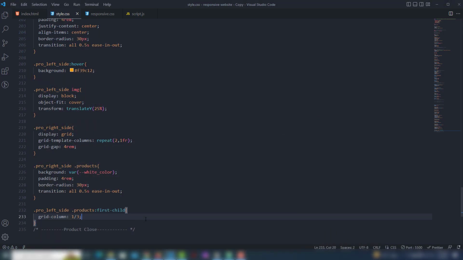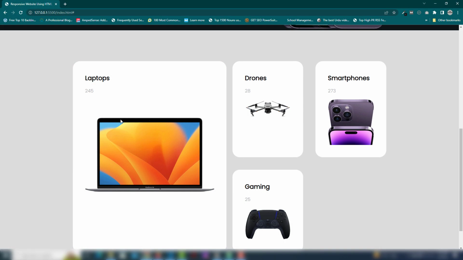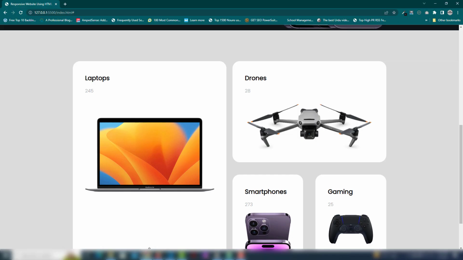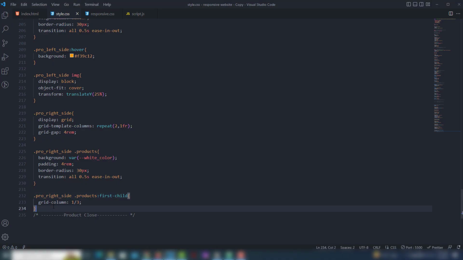Okay, products, pro left side, first child. Just a minute. Pro left side. Okay. This is the right side, right? As you can see, right. Then I will select that. I will assign the transition in there.